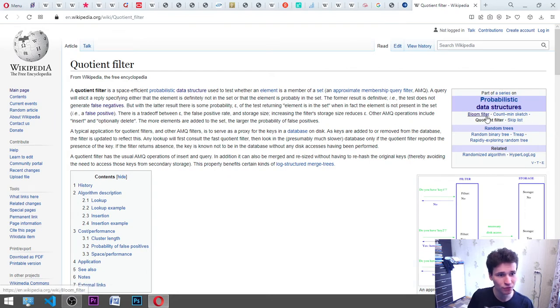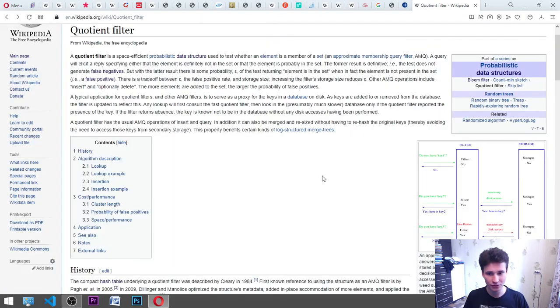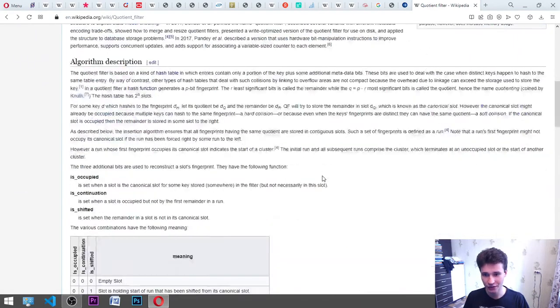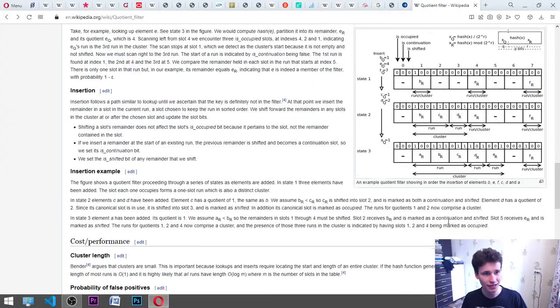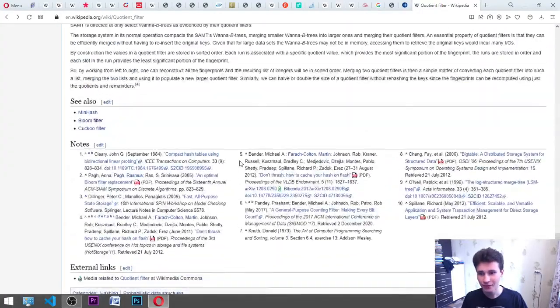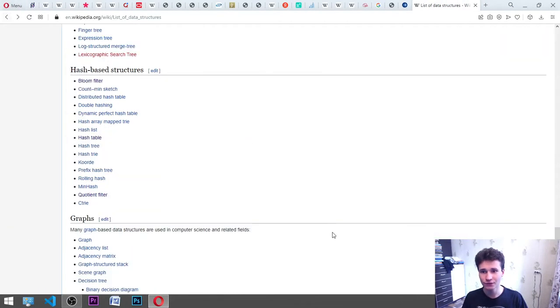Probabilistic data structures: Bloom filter, count-min sketch, quotient filter, skip list, random binary trees, rapidly exploring random tree, randomized algorithm, HyperLogLog. Okay, let's take a look. Filter, no. Filter, yes. False positive. Okay, storage. It is with different types of errors, I think so. Okay, it is a hash table actually, and we have a specific data structure, the quotient filter.